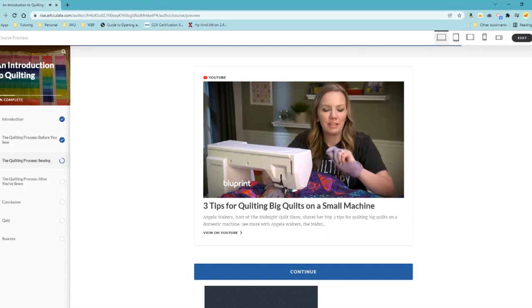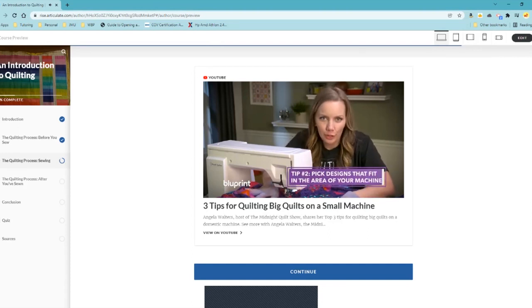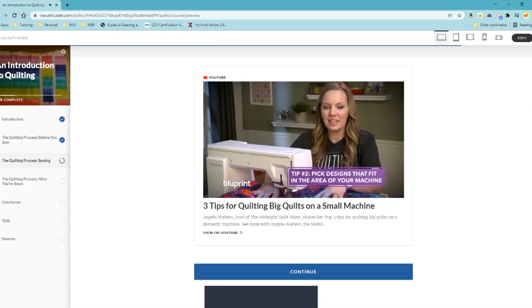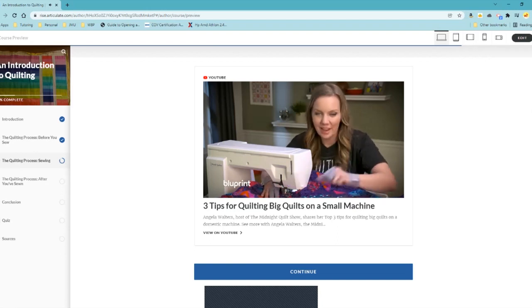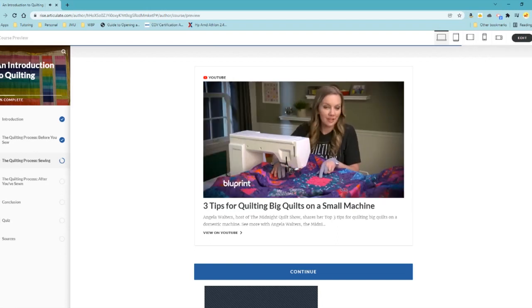This design is perfect for tip number 2 of quilting large quilts on your machine. I want to pick designs that will fit within the area of my machine. I don't want to try wrestling the quilt for really long fluid designs. I'm going to think of it as chunks and quilt to this area and then move on. Whether that's a feather design or an all-over design, as long as it fits within the area, it makes it a lot easier to manage.